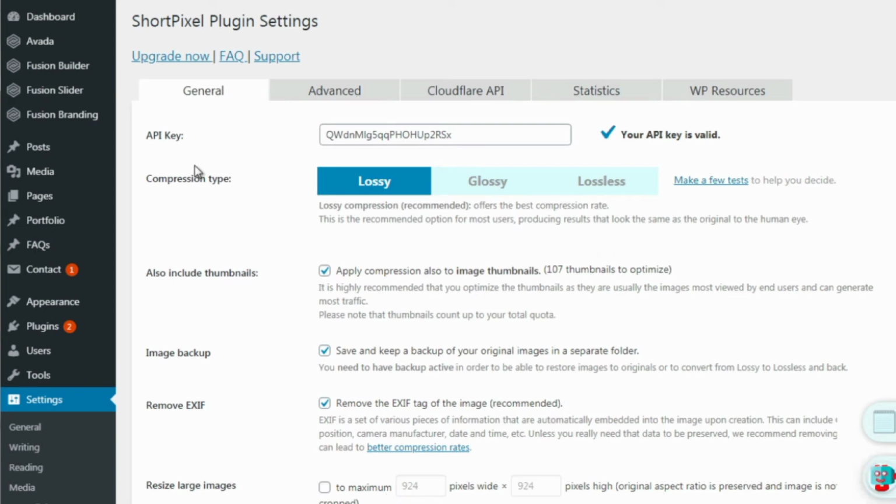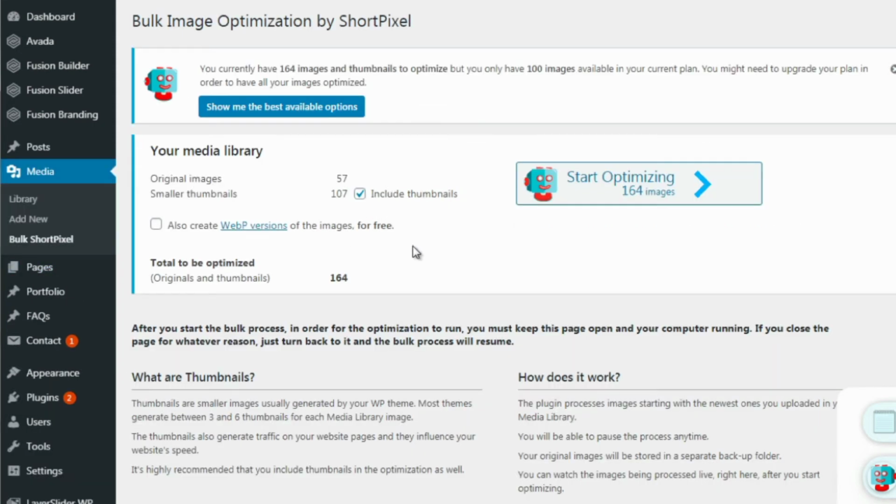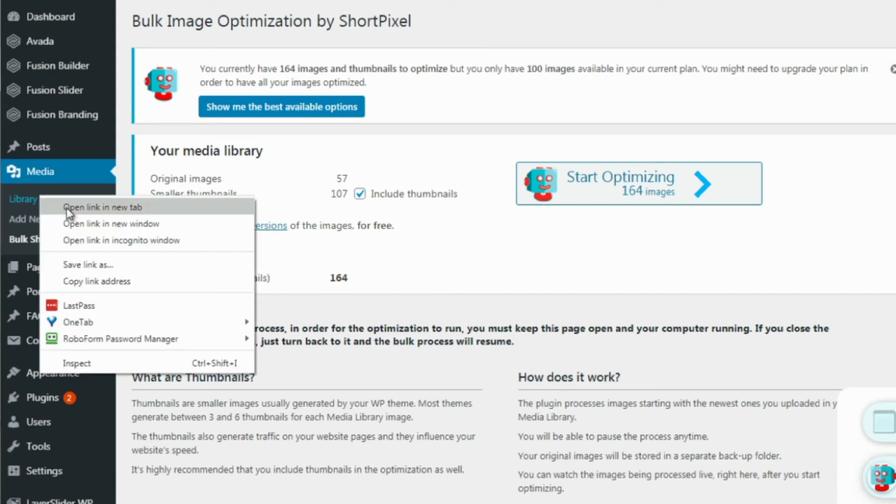Now, when it comes to actually setting it so that it's optimizing your images, what you need to do is go to your media library and you'll see Bulk Short Pixel. What this will do is go through all of your existing library of images and optimize all of those images for you. You can do this, or if you simply want to optimize certain images, you can go to your library and do them one by one.